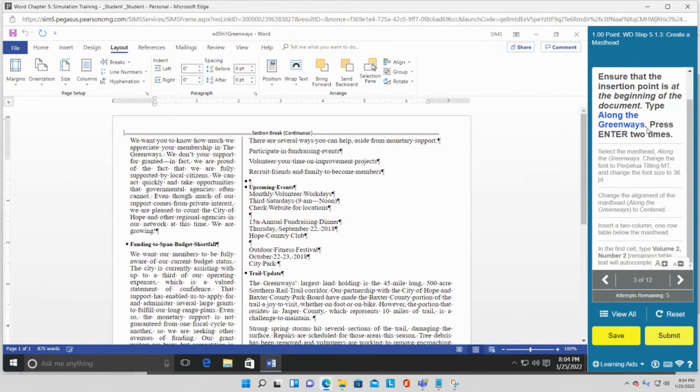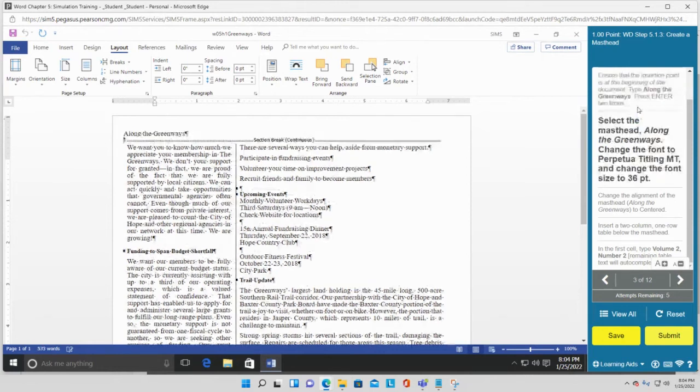They want me to type Along the Greenways. The period looks like it's in black, so it's not part of what I have to type. So I'm just going to type Along the Greenways, capital A and capital G, and I'm not going to type the period, and then press Enter 2 times. So I'm going to hit Enter once and then Enter again.